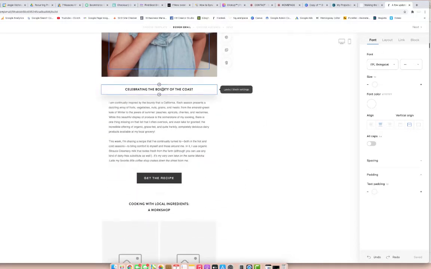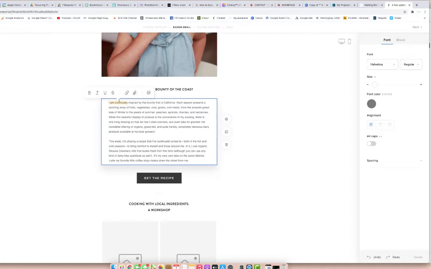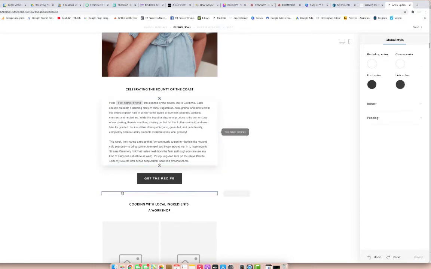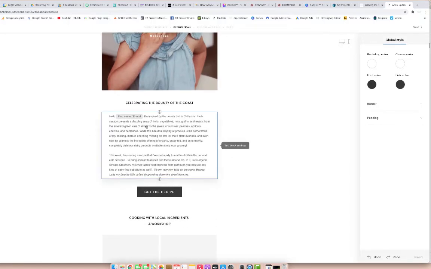Okay, and then you can go down here, change the text here, the descriptions here. Another cool thing that you can do is personalize these. You can highlight the text, go to this add button, and then add a personalization, so you can add their first name. Now, if their first name isn't available, you can tell it what you want it to say. So we'll just say friend. And you can do that anywhere. You can go down to the bottom too and say, thank you so much, Angie, for being a part of everything we do. It's just something really sweet and nice that adds something special for them.